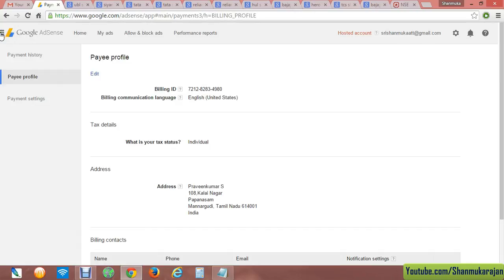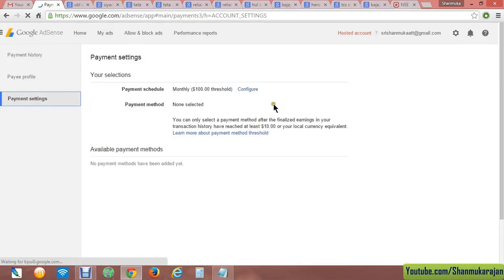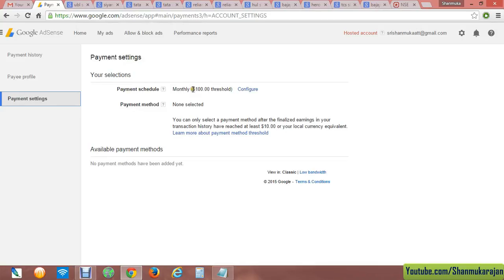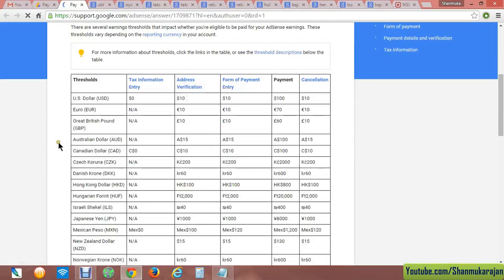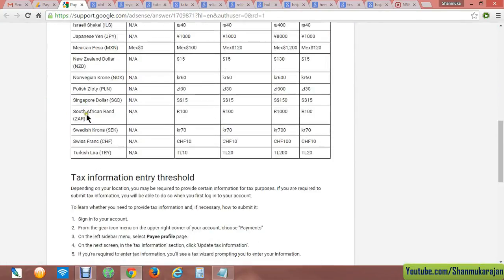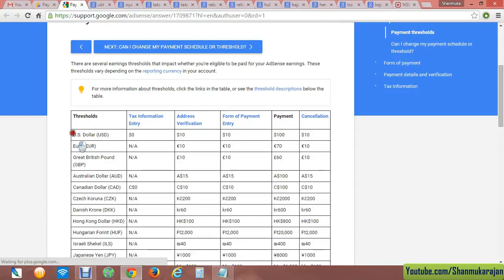You will be notified soon. After entering it, the verification threshold will be finished, and only after that will you get the payment threshold. Here you can see that for every zone you have payment threshold limits. For US dollars, the payment threshold is $100. Address verification is $10, and form of payment entry is also $10. So finally, you have to reach $100 as your threshold.